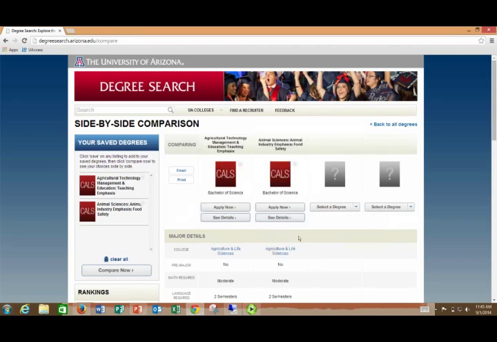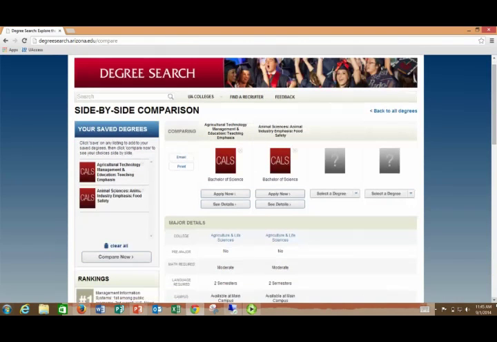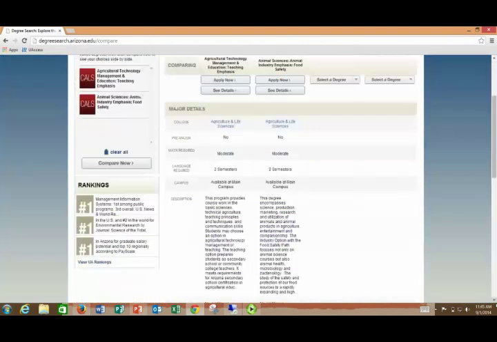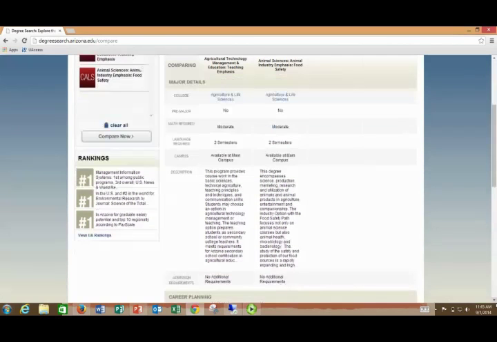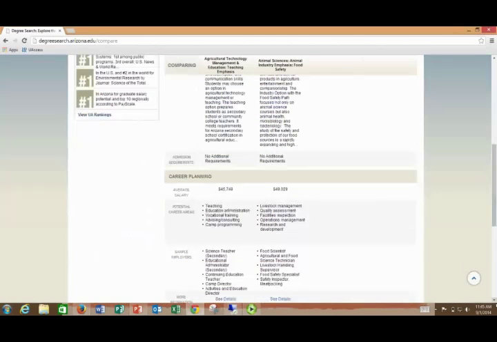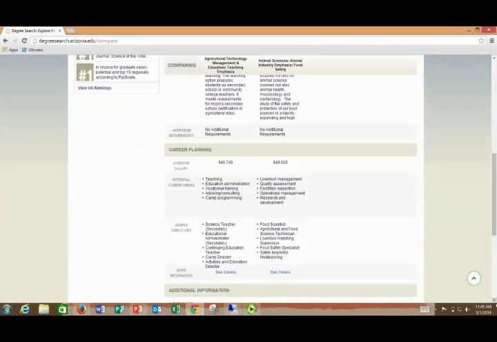So right now we're looking at the differences between agriculture, technology, management, and education, and animal sciences. And we can see they're both in the College of Agriculture and Life Sciences. Neither requires a pre-major. They both have moderate math level and 2 semesters of second language required. It gives you the course description for both and will give you information on some of the career planning things, so differences between average salaries and potential career areas and sample employers.